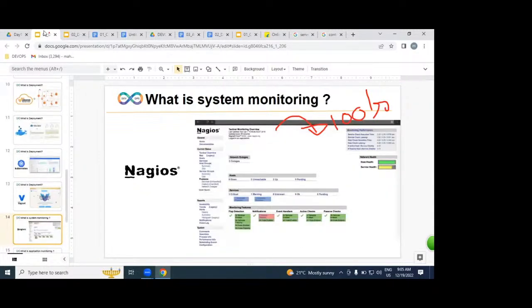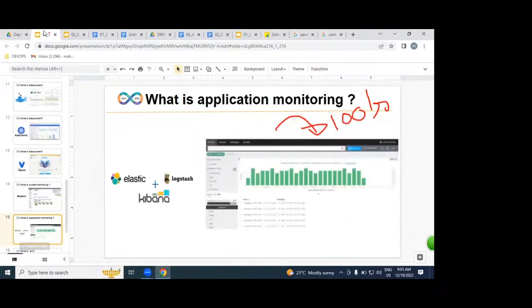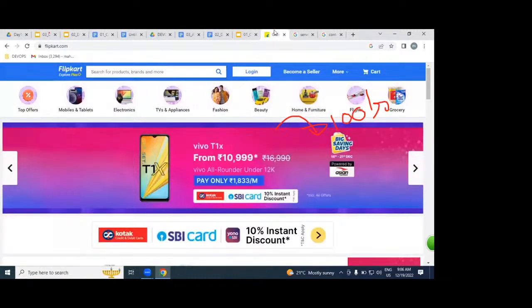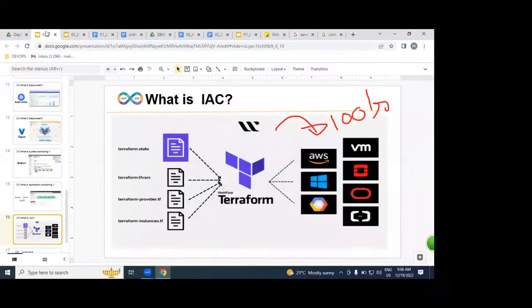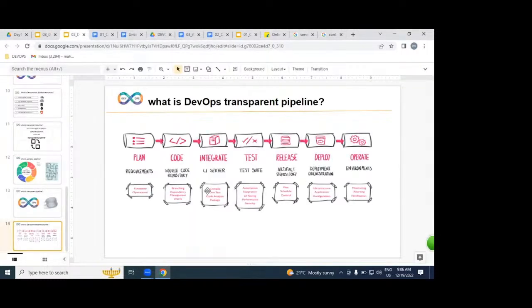Nagios is system monitoring, meaning RAM size and CPU, we can monitor. We're going to be learning ELK. ELK is Elasticsearch, Logstash, Kibana. We're going to monitor applications, how exactly this website is performing. And we are going to be learning Terraform. Terraform is a cross-cloud platform. By using Terraform, we can create services across clouds, meaning AWS, Azure, Google, any cloud. By using all these tools, we are going to be implementing our DevOps process.